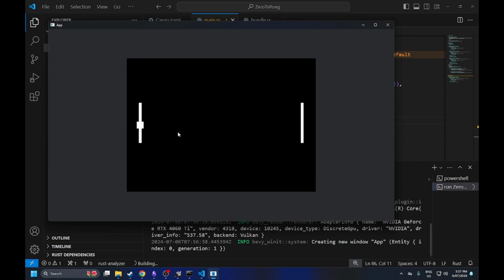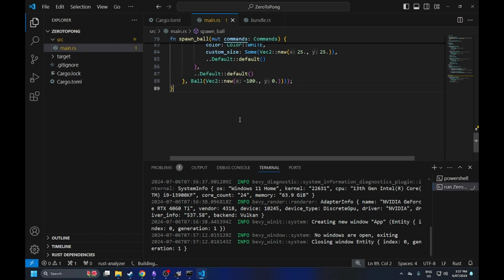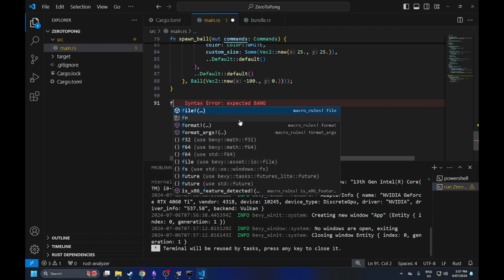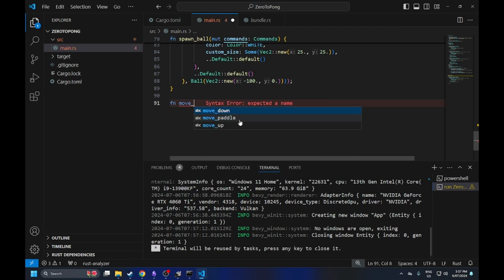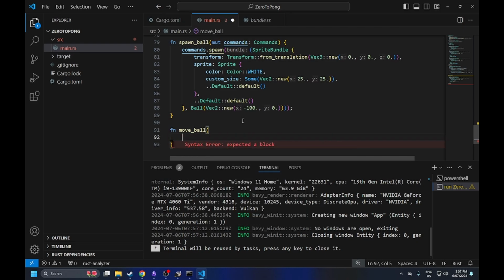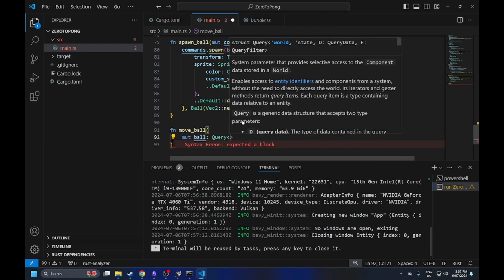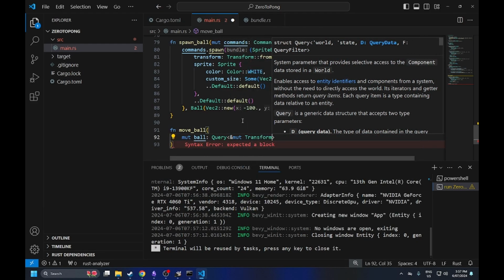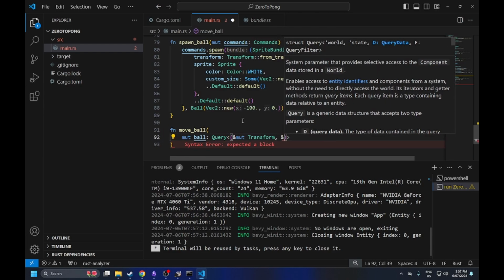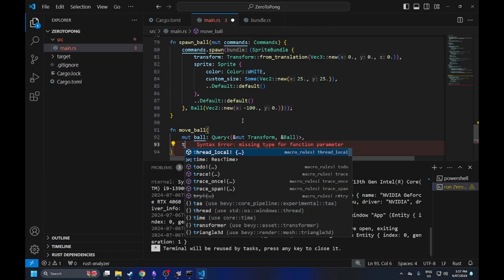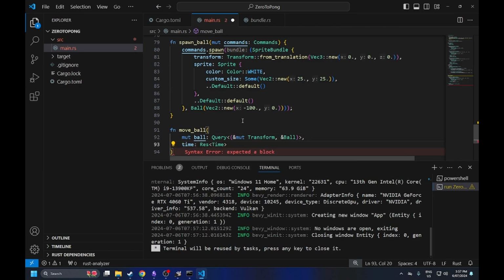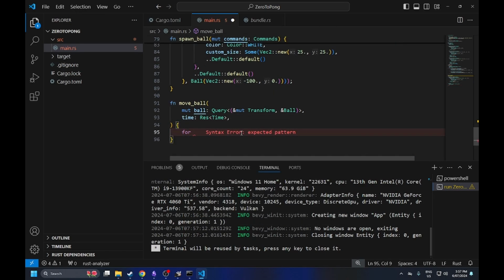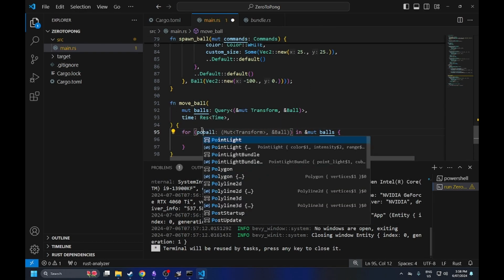But the ball isn't moving. So what we need to do is update the ball's position each frame. We do this very similar to the paddle movement by creating a function called moveBall. We then query the ball's current position, as well as the ball's speed. We also, again, need time so that we can make the ball's speed independent of frame rate. So for each ball, we're going to update its position.